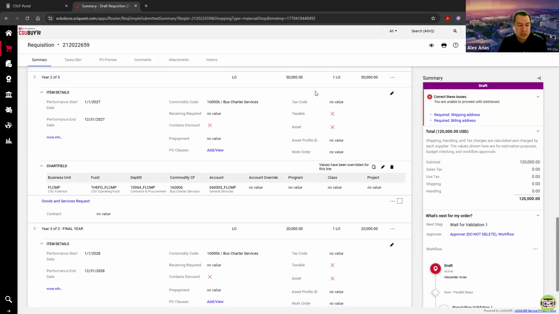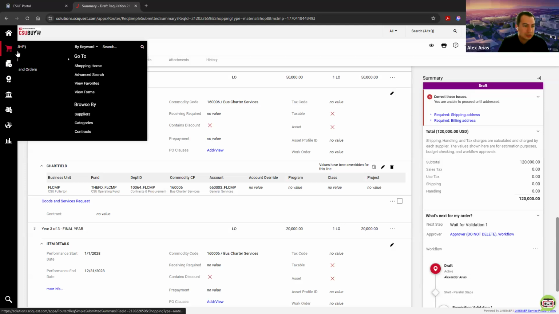But this is true of any requisitions or any purchase order that maybe you need to do a change order for. Maybe you need to increase your blanket, or you need to add a line to a PO, or maybe just order more items than what was originally planned. So how do you do that?